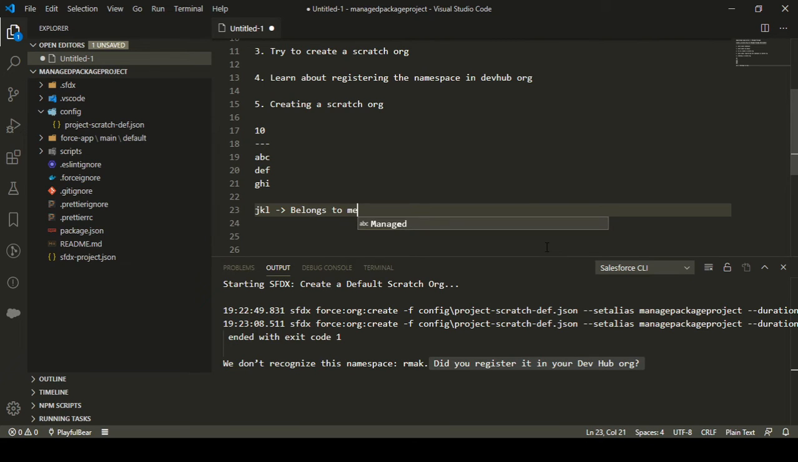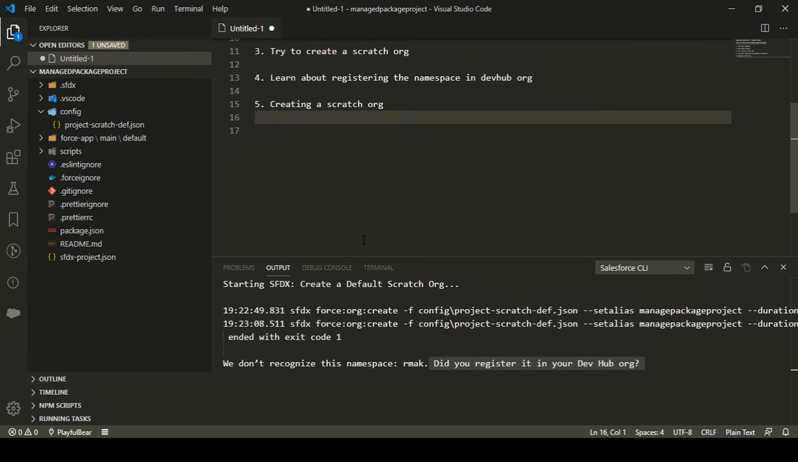And how can you tell Salesforce that this namespace belongs to you? By registering your namespace in the DevHub org, which you are going to use to create your scratch orgs, right? So this is required. Registering the namespace in your DevHub org is required because you want to tell Salesforce that this namespace belongs to you, right? So let's see how we can register our namespace in the DevHub org.